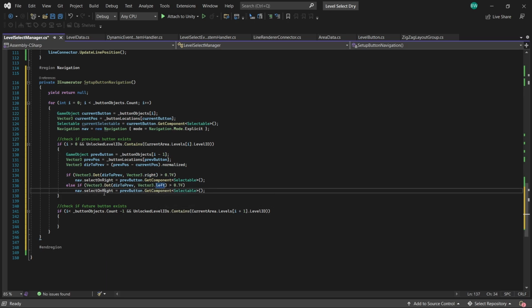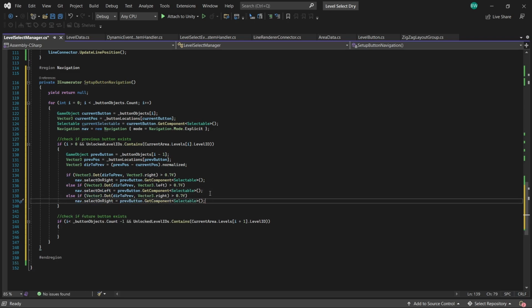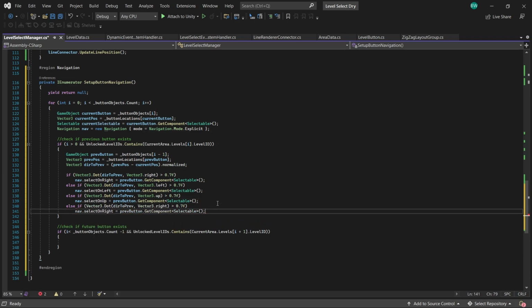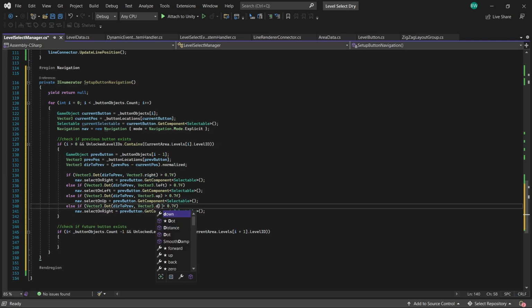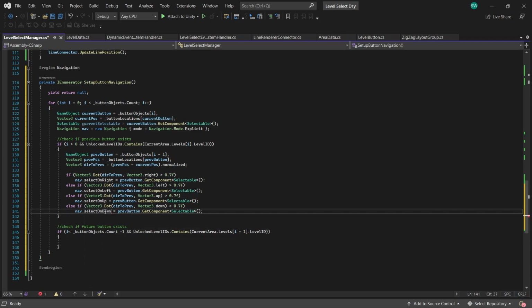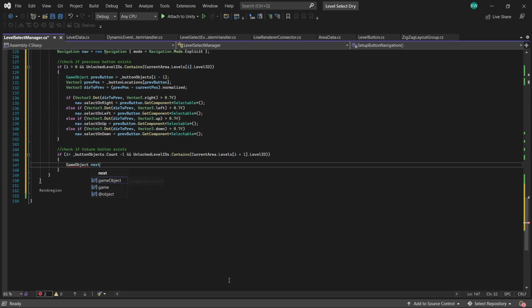So knowing that, we can say if the dot product of our direction to previous compared to vector3.right, if that's greater than some threshold, and we're just going to say 0.7 since that's pretty close to 1, but not exactly 1, then we'll set our nav.selectOnRight to be our previous button selectable. And we're just going to do that again, but for left, and navigation on left, and up and select on up, and down and select on down. And basically, we're going to do the same thing with the next buttons as well.